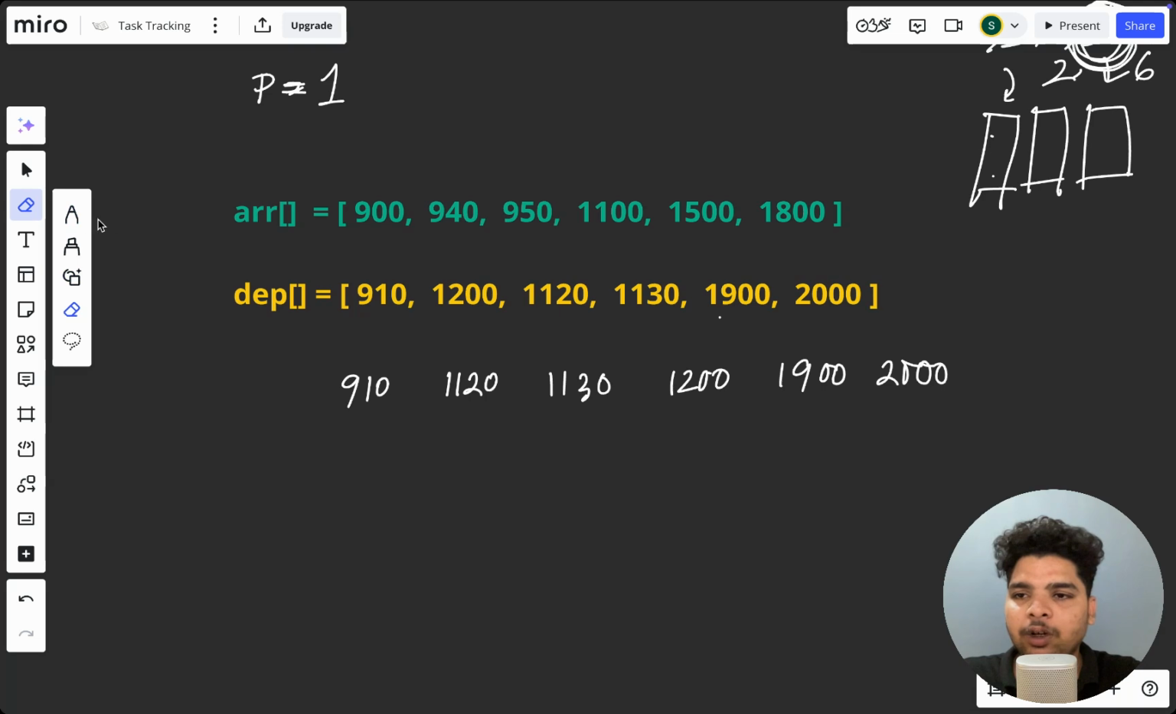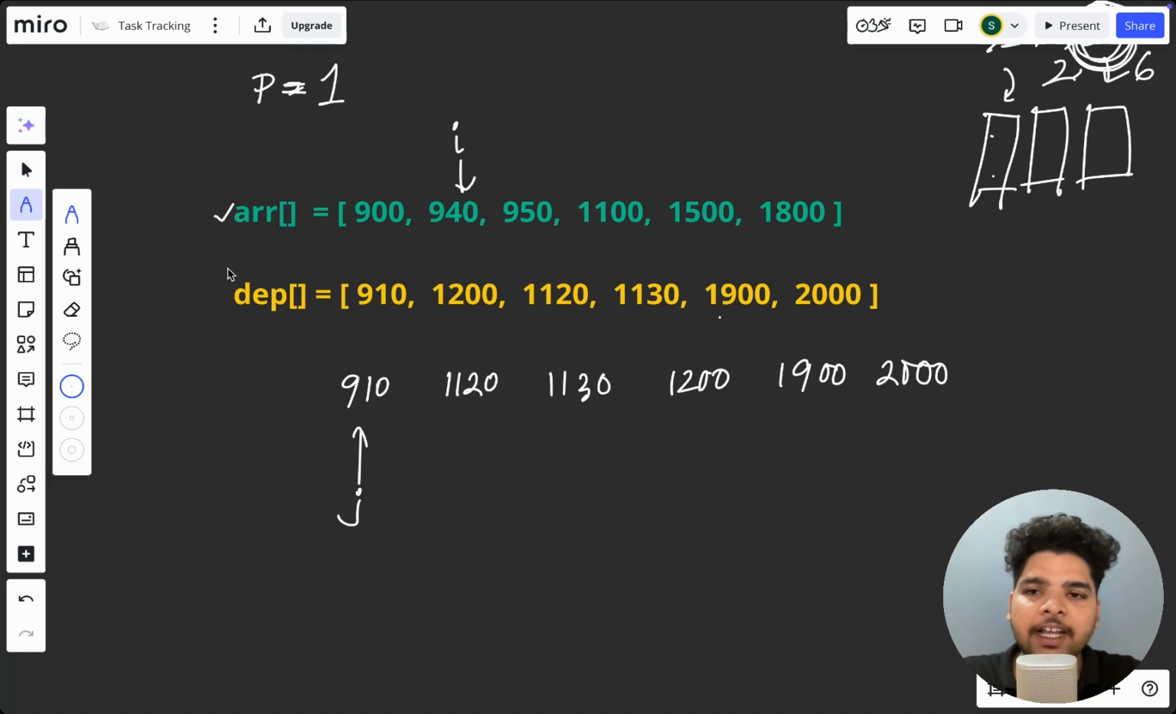Then what is the next thing? We'll take two pointers, one is i, one is j. I is for the arrival array and j is for the departure array. And we initialize i with 1, starting from the next train. First we have assumed this train has arrived, and its departure time is 9 10. So i will be initialized at 1, and for departure time we take pointer j as 0.